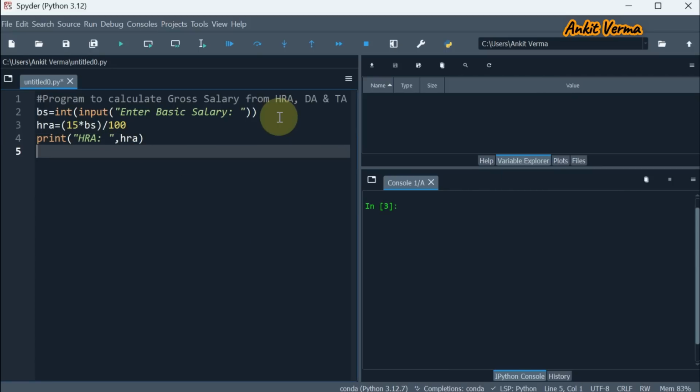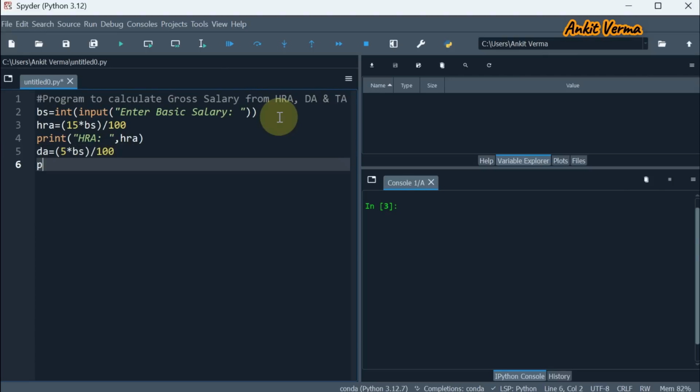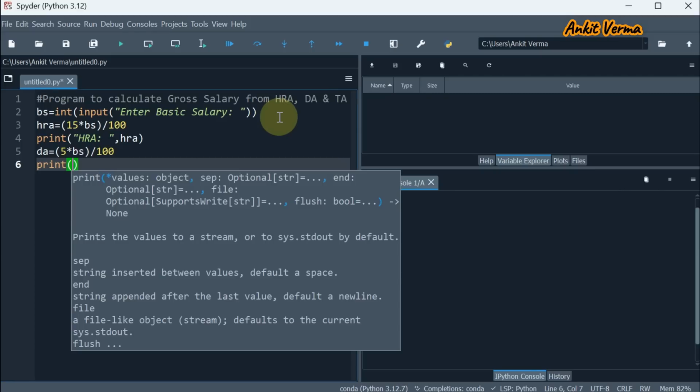Next we are calculating DA. So the DA variable we are taking, let's say, is 5% of basic salary. So 5 into basic salary divided by 100. Now we are going to print this. So printing, in the double quotes we are mentioning DA, concatenating using comma with the variable.